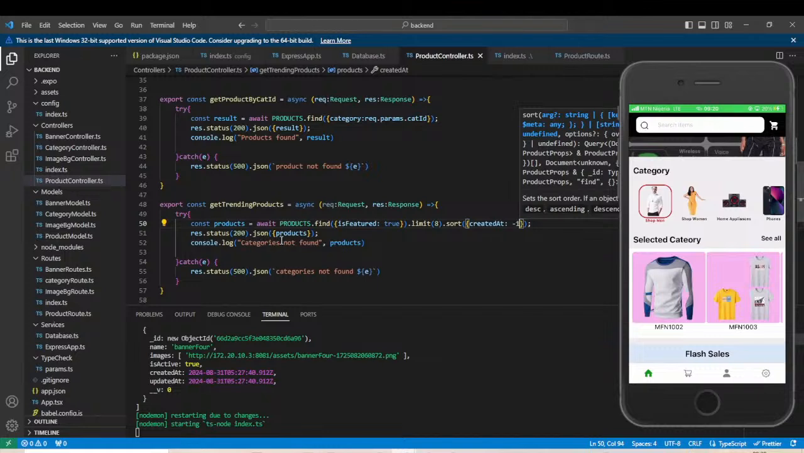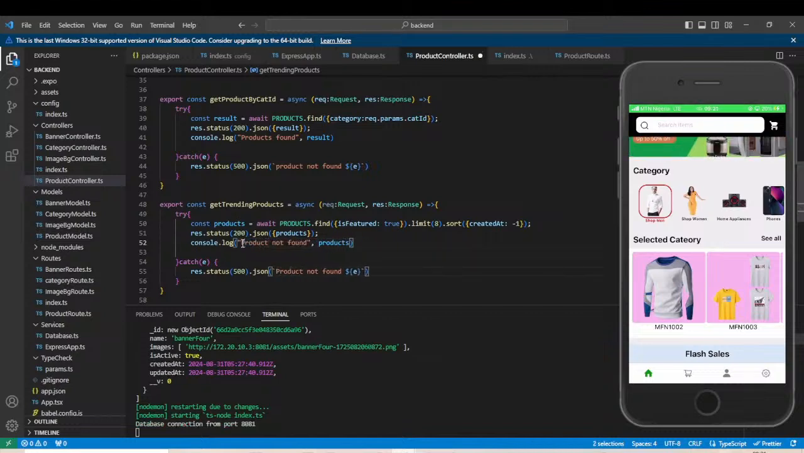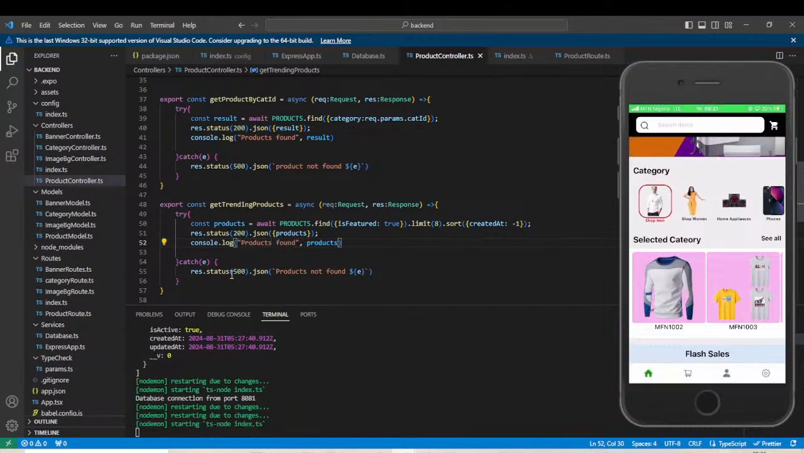If we're able to get it, we're going to console log the product, and we want to see product found here, and product not found over there. So that's basically all we need to do here.